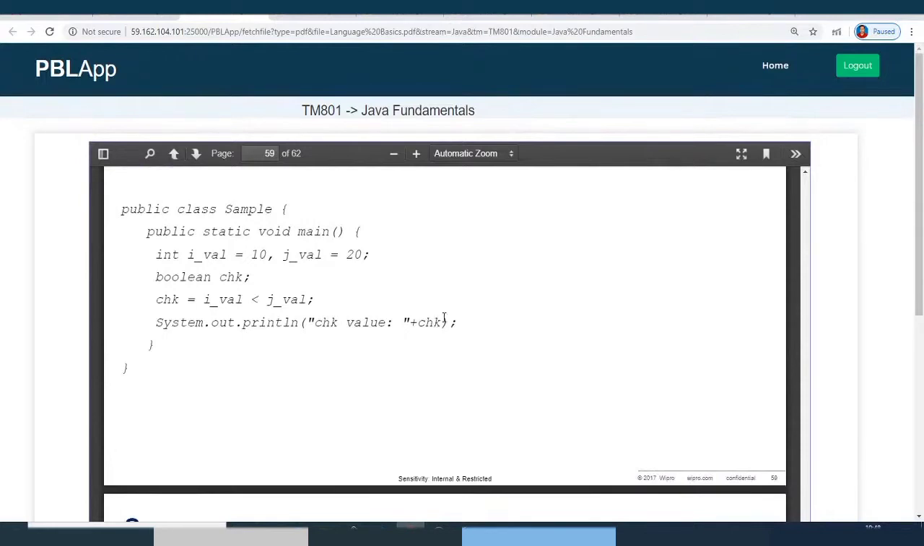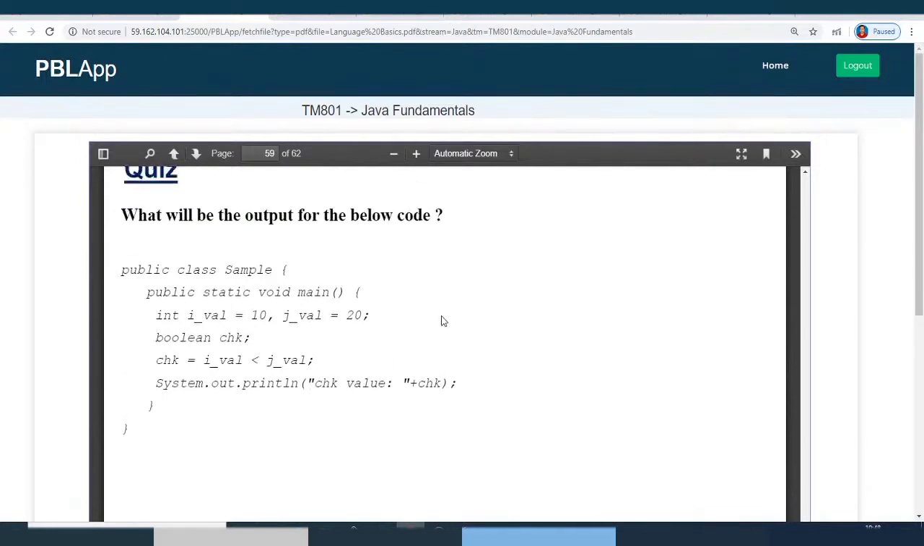So here you can see this is the quiz. Public static void main, i value is 10, j value is 20, boolean check. So i value less than j value. I hope you can understand this. Yes, this condition is true. So check will contain true, and you are just displaying the check value.